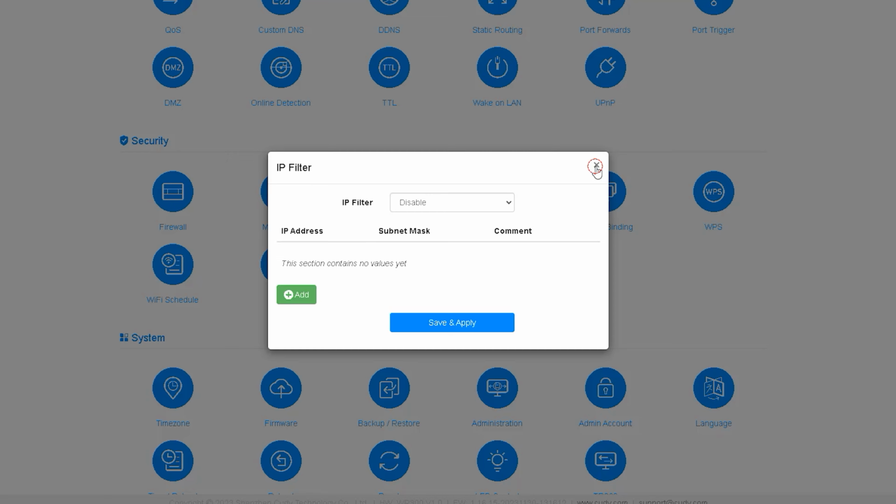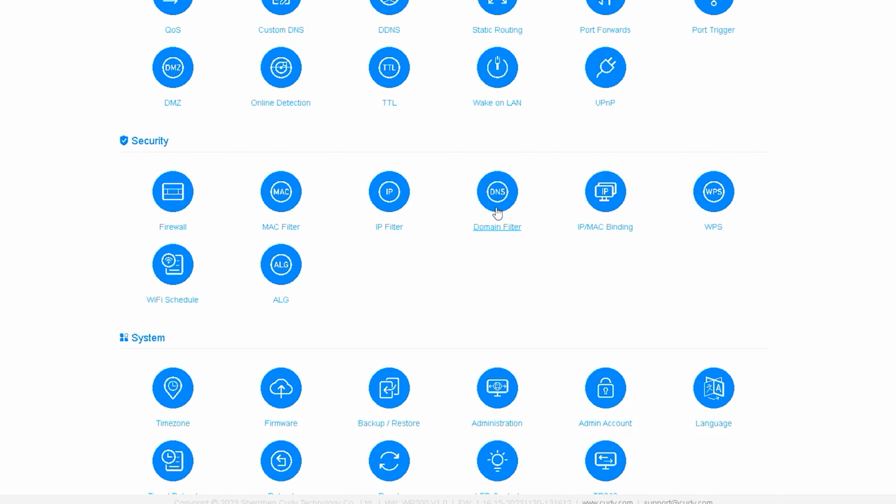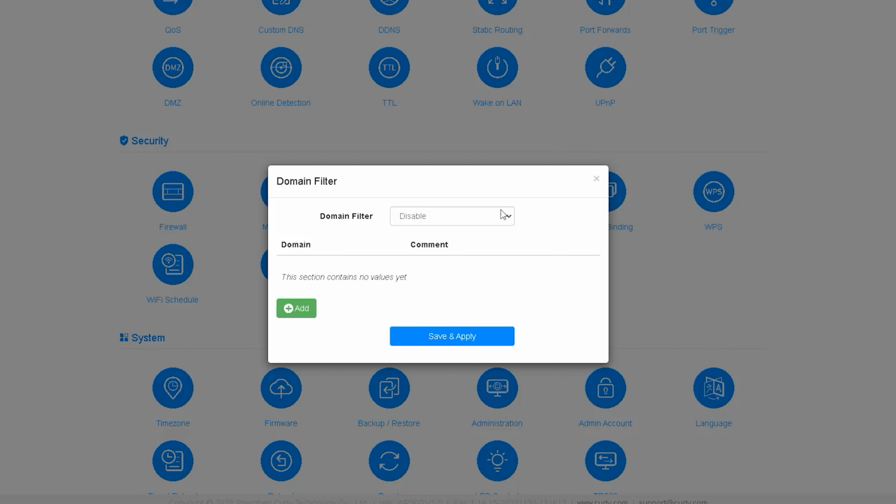on IP addresses. Domain filtering, in the context of networking and security, typically refers to the capability of filtering or controlling access based on domain names rather than IP addresses.